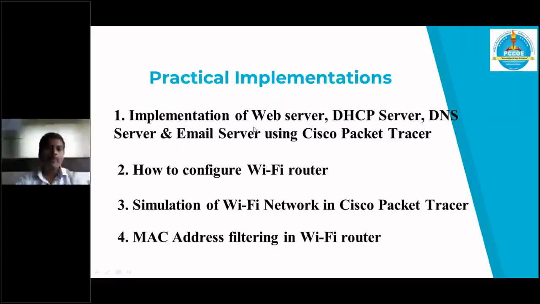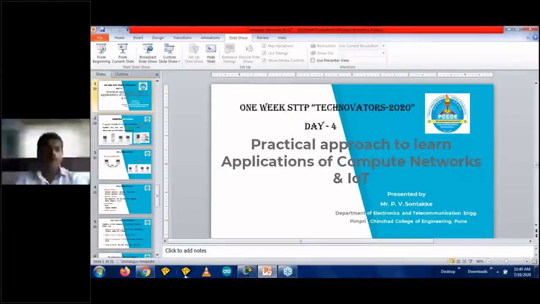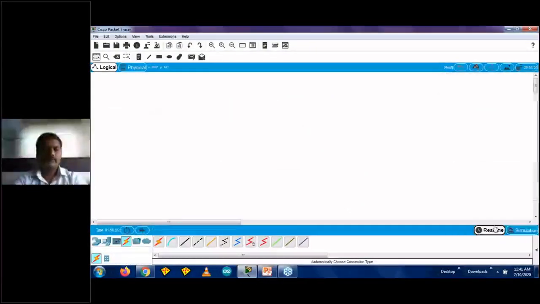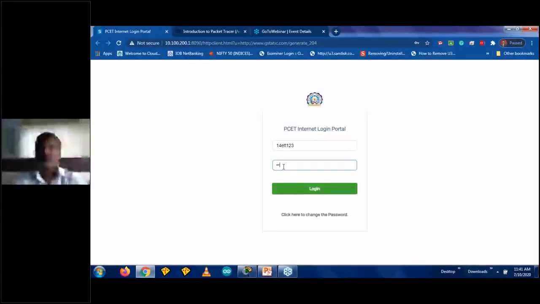And finally, how to configure an email server. So here, one server does the functionalities of 4 servers, that is a web server, DHCP server, DNS server, and email server. Now let us see. Now what I needed here, I needed one server. I go to the real time again, okay, and I click on connected.